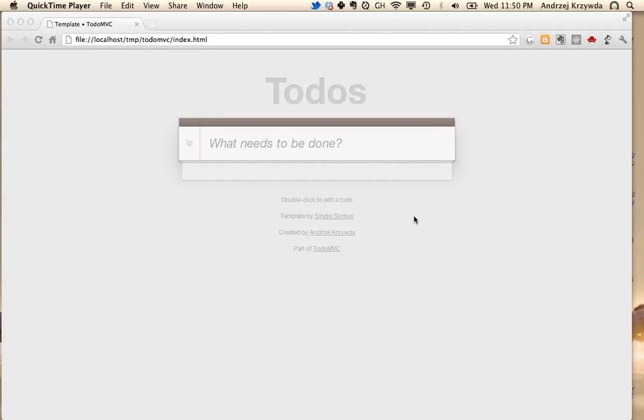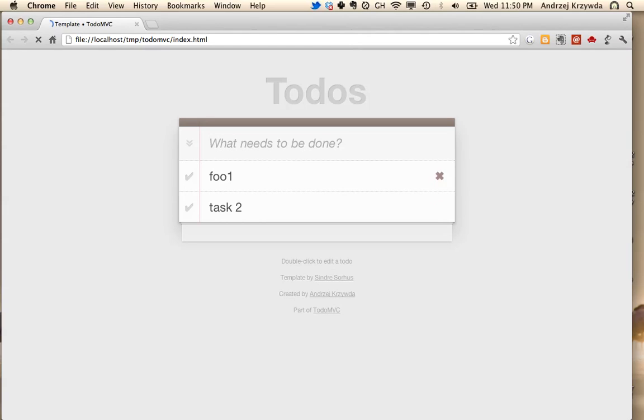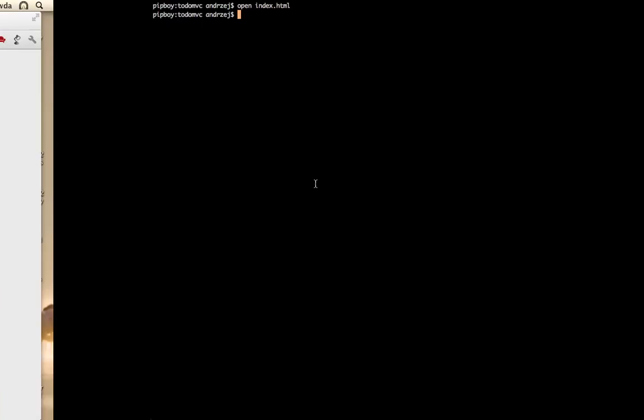Hi, this is a simple to-do application where we can add some task, and it works. If we refresh, it works because it's stored in the local storage. However, deleting doesn't work, and there is HTML and CSS, but there is no behavior for that. So let's go to the code.